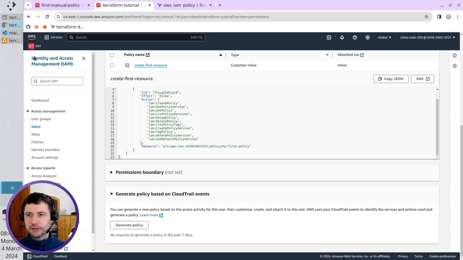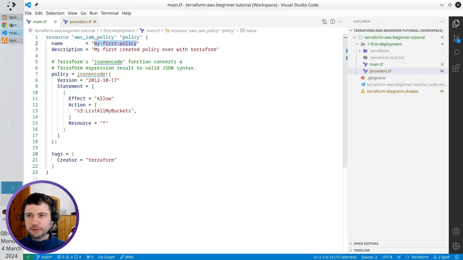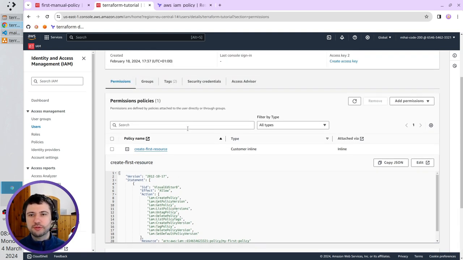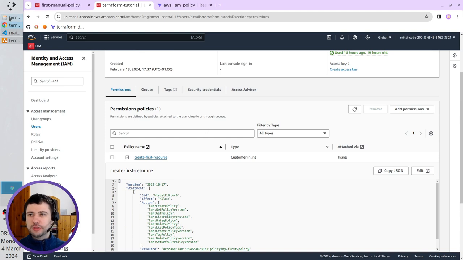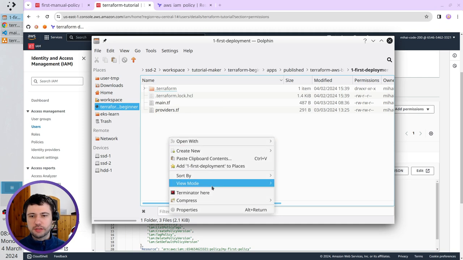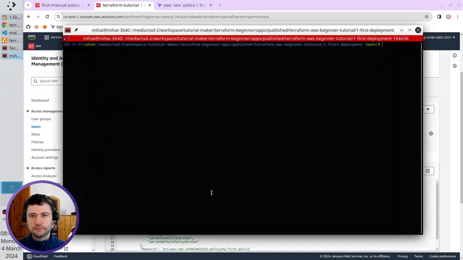All right. The policy was defined in Terraform. The permissions were set up. It's time to deploy Terraform and create the policy. Open the terminal. In the first deployment folder, just right-click, terminal here.